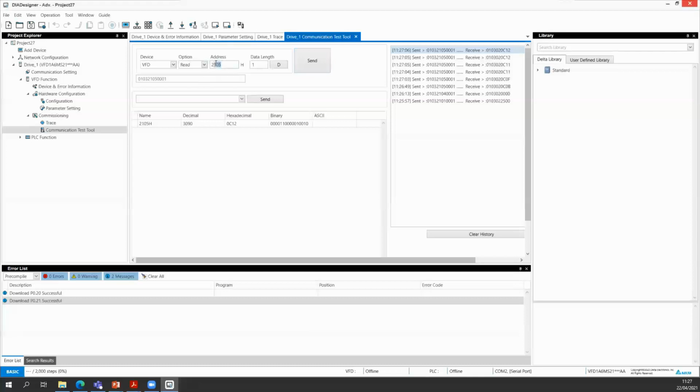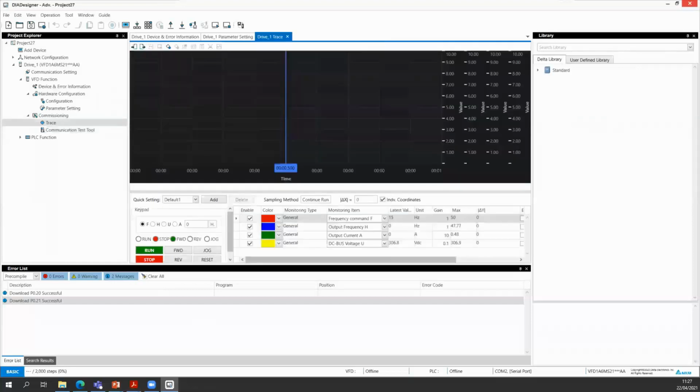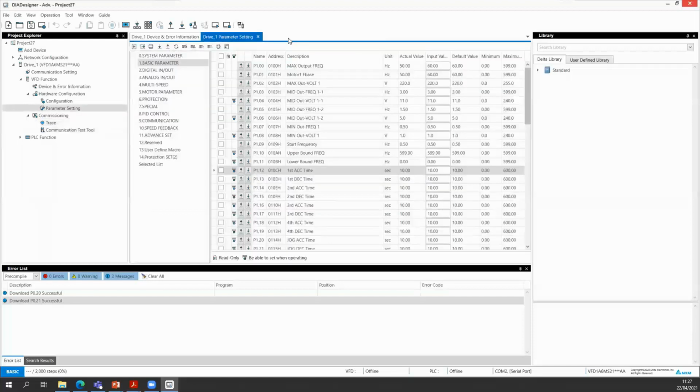You can also give the drive a frequency command, but I think you more or less understand the idea of this, so I'm not going to go into too much detail here. If you don't have any questions on this, then I will move on to programming the onboard PLC of the drive.